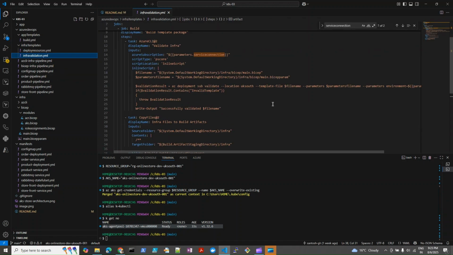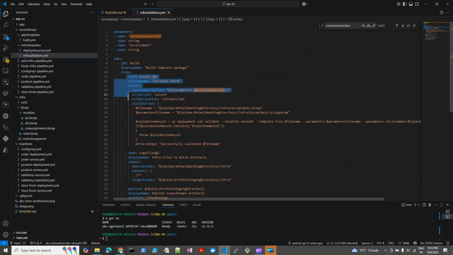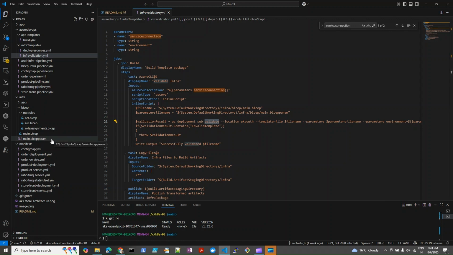If you go to this infra pipeline here, you can see in the first task, we are validating it. For validation, this is the command we are using. It will do az deployment sub, which means subscription, and validate, to validate the template file. Our template file is the main.bicep, and the parameters file name is the main bicep parameters file, so that we are passing here. So it will validate our Bicep files.